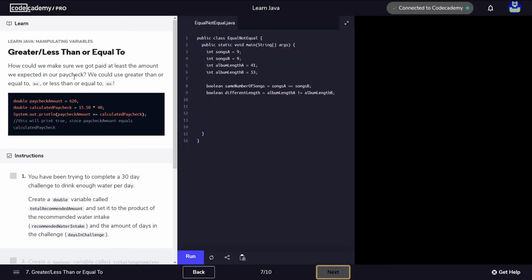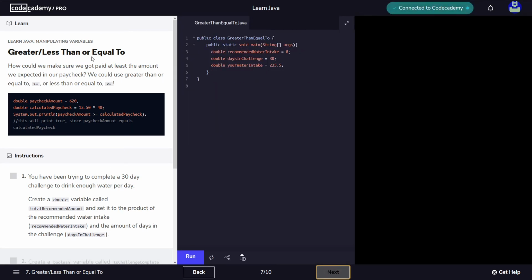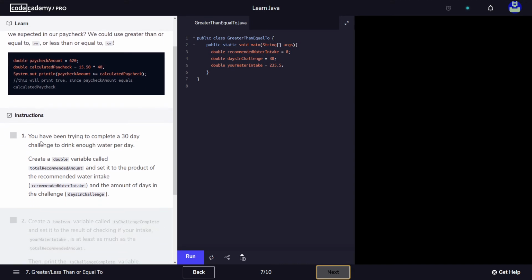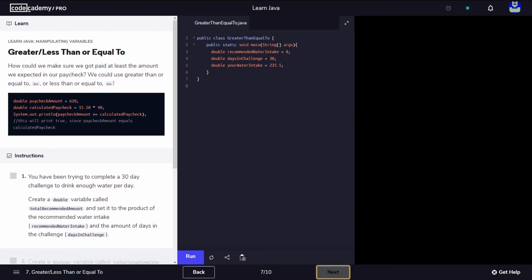Now we're going to have a look at the less than or equal to. We have to have a look at the notation. The notation is like this: less than or equal to. So we could use, well, this is greater than or equal to, and this is less than or equal to, okay?